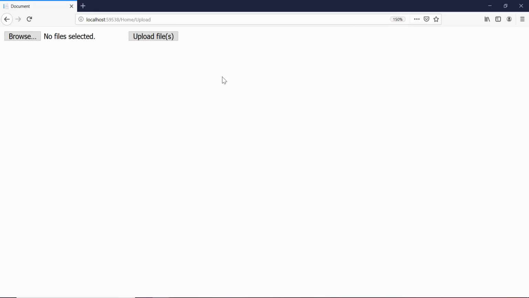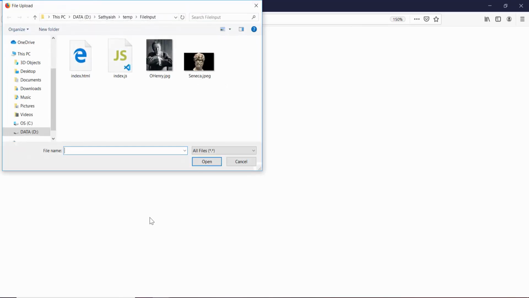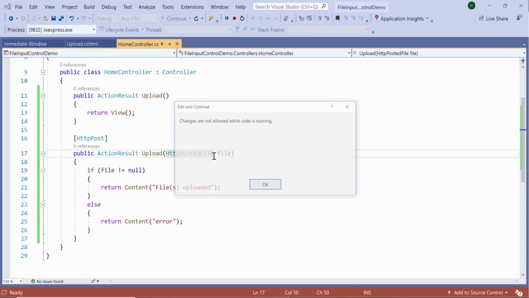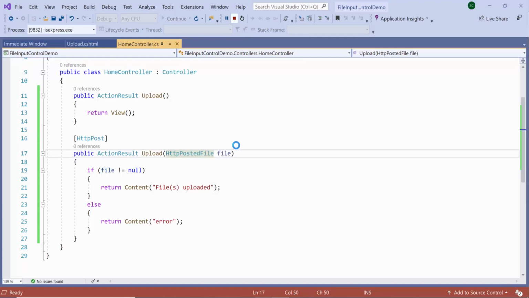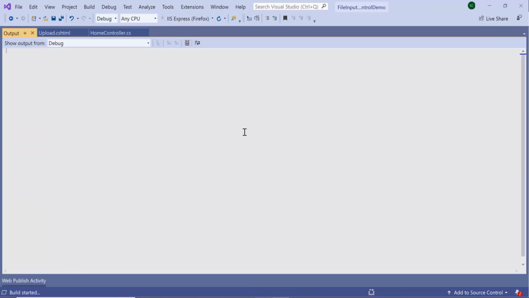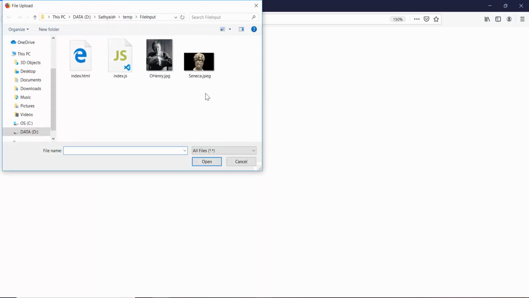There's our same UI. Now I'll just open index.html and O. Henry. I select these two files and click upload and I get the error. Why is that? Because this is null. So if I change this to HttpPostedFileBase, the default model binder will then bind that control to this. Now let me set a breakpoint. I'll select a few files. I'll select all of these files.